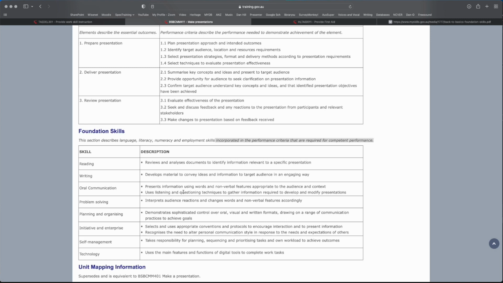They talk about presenting information. So I'll look back up here, presentations, summarize key concepts. Okay, I can see that oral communication would be used here. So you might see some skills here like problem solving, planning and organizing, initiative and enterprise, self-management and technology.